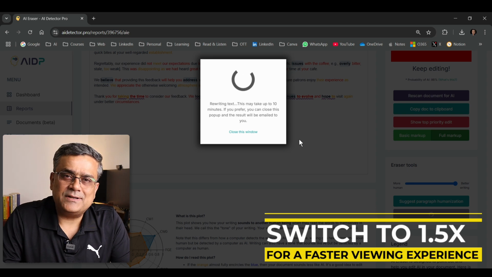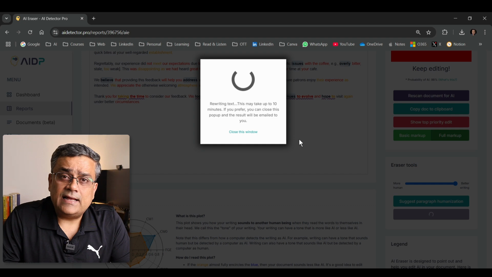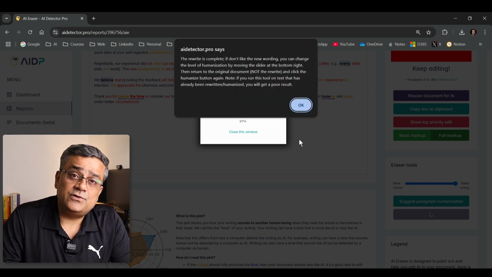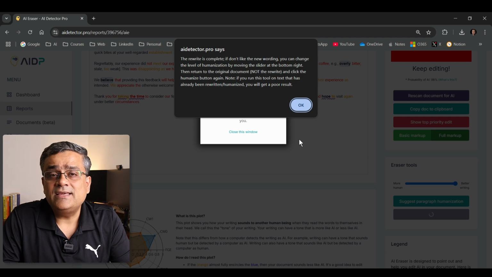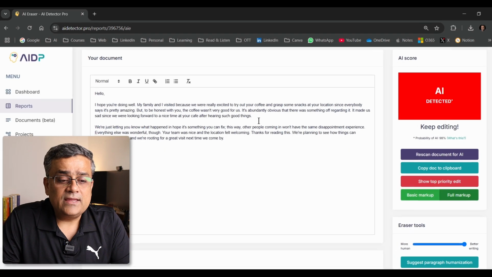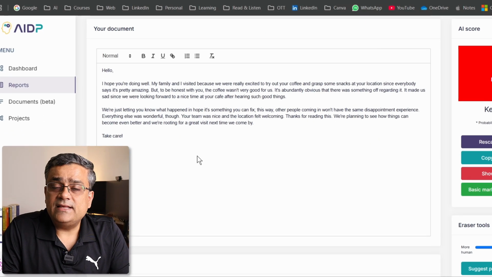I earlier checked this particular tool for this kind of an example. It was taking less than a minute. Another good part is you can just close the window, and once this is done, it will also send you an email to your registered email ID that your document has now been humanized. Now I got this particular prompt that this is done. I'll click on OK. Now you can see it humanized the entire text.